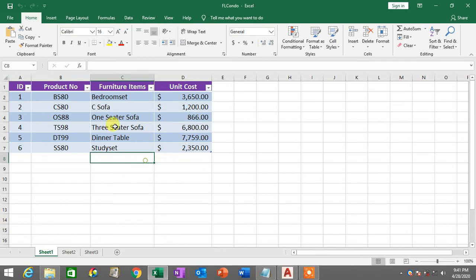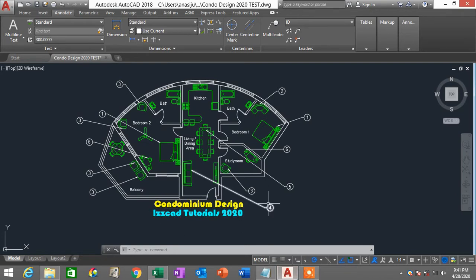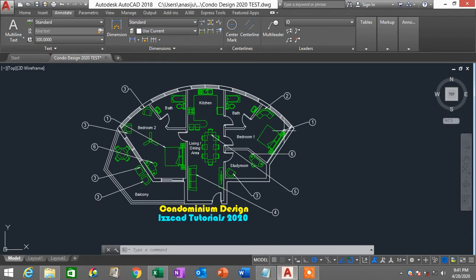So we are going to find out how many bedroom sets are being used, how many sofa are being used, how many one-seater sofa, three-seater sofa, how many dinner table, how many study sets are being used in this particular condo design floor plan. Alright, so how to do that?